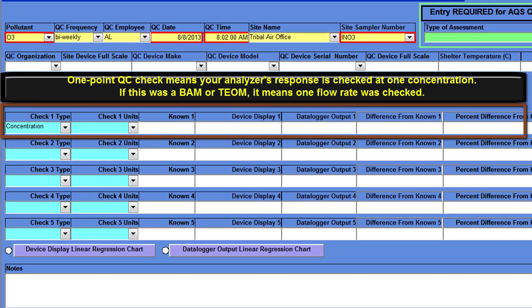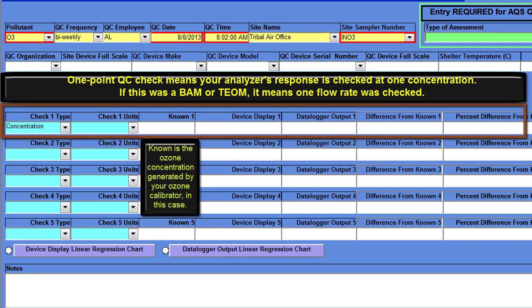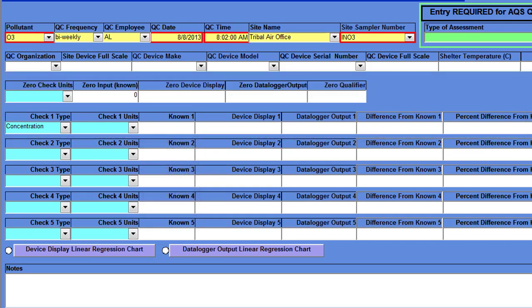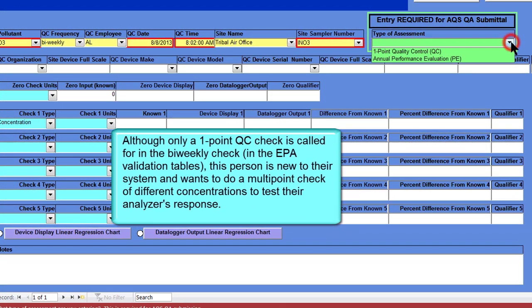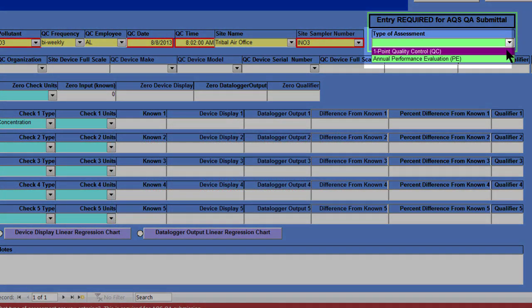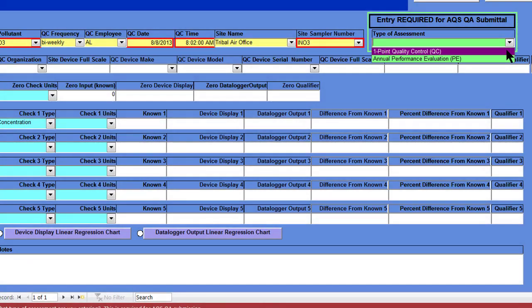That means that you check the concentration that's known against the concentration that's measured and enter that into the toolbox. For my biweekly check, I actually do 4 concentration checks of known and measured values. However, I still need to select the 1-point quality control option here because that is what EPA requires. They only require one 1-point quality control check for a biweekly check.